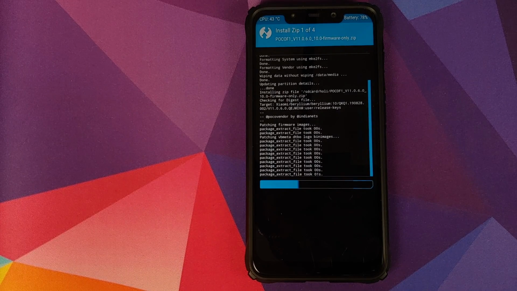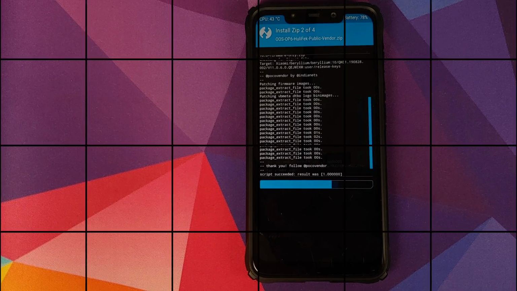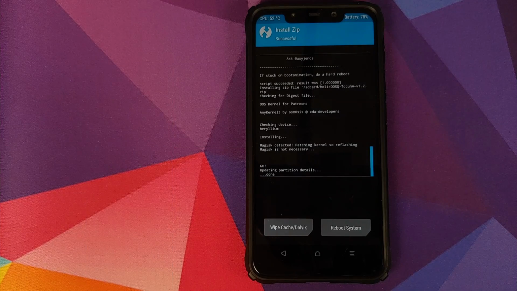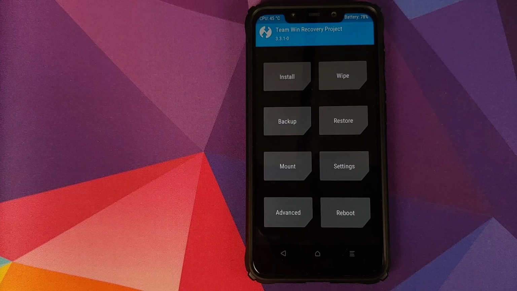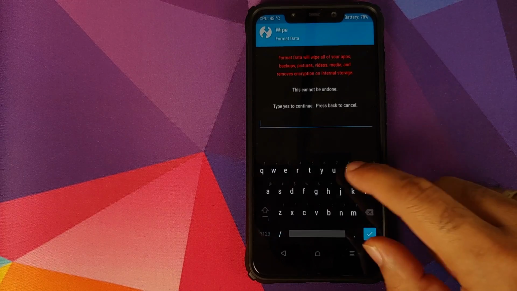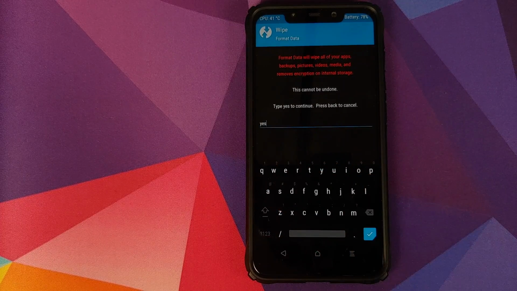Have some patience because the process is going to take some time. Once all the files have flashed successfully, click on the home button. And now if your device was encrypted, then you will go into wipe, format data, type in yes, and then click on the check mark button on the bottom right of the keyboard.